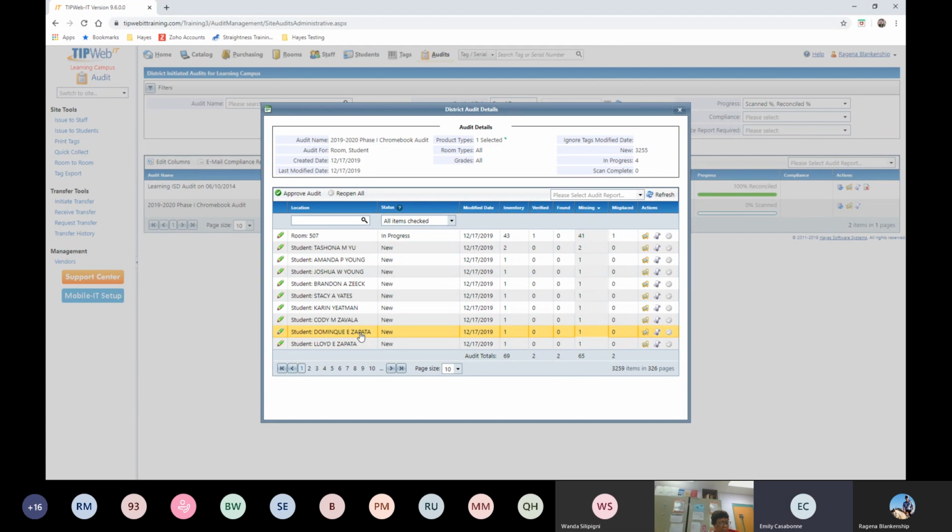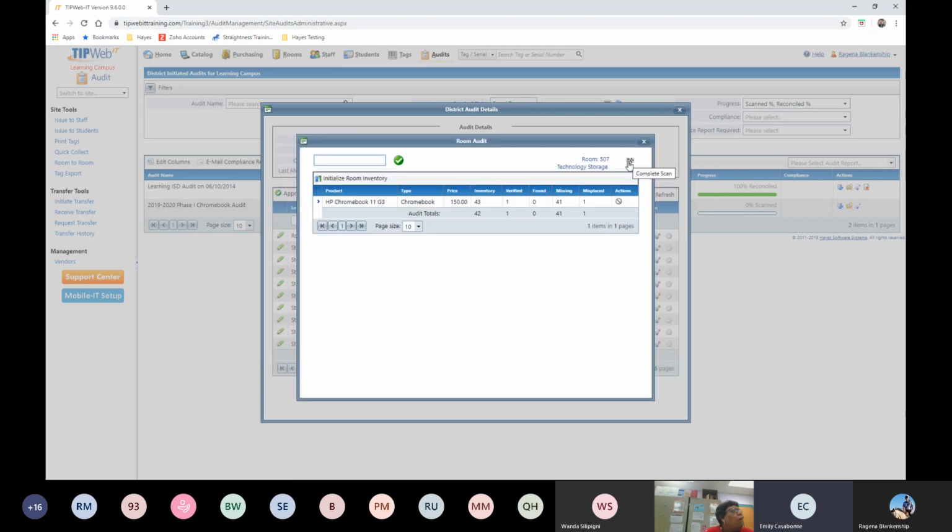So this is Jim, I'm with Emily. We just had a question. Normally when you want to finalize a room, you click the pencil to open that room back up. Once you're satisfied with all of your scans, you click the finalize checkered flag to finalize that room. But for items assigned to students, if you have scanned it and it's verified, how do you then go and finalize that student?